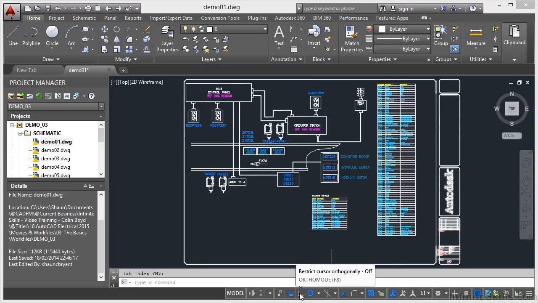At the moment, you can see that ortho is off. If I click on it, it goes blue and goes on. If I click on polar there, ortho goes off, polar goes on, because you can't have one on at the same time as the other. So you can see how that works, and it's very neat, and it works very well.